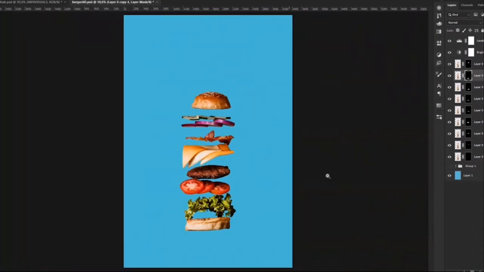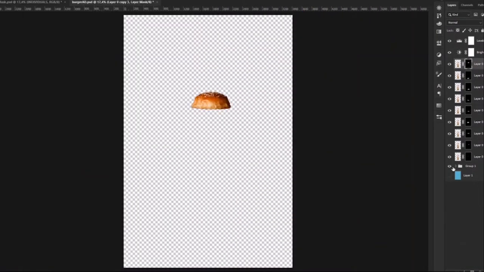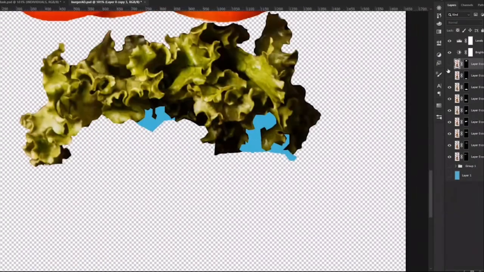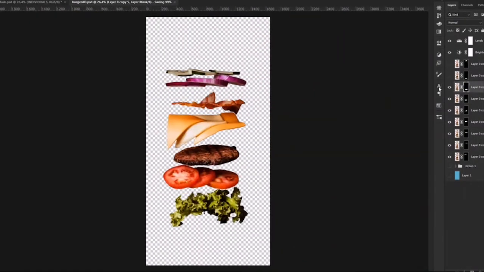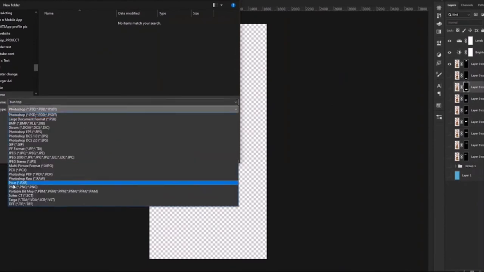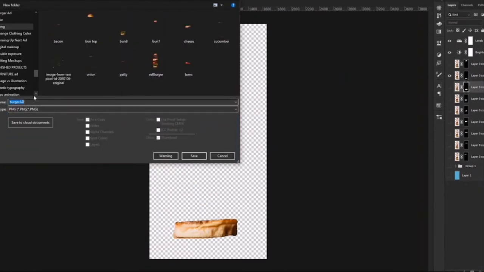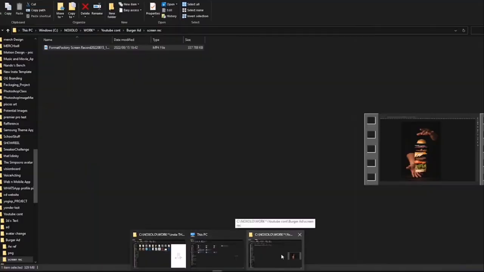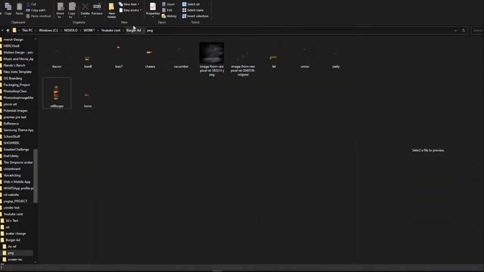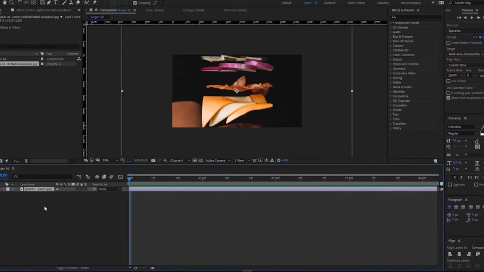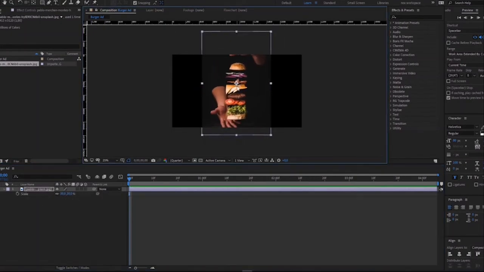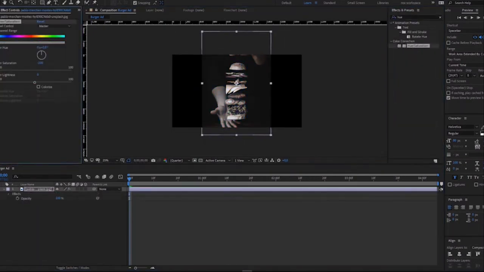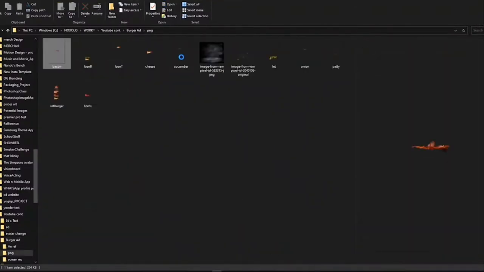And after editing everything, we will make sure that we export each ingredient separately, so that when you import into After Effects, the animation process is gonna be easier when you work with individual ingredients. Am I making sense?